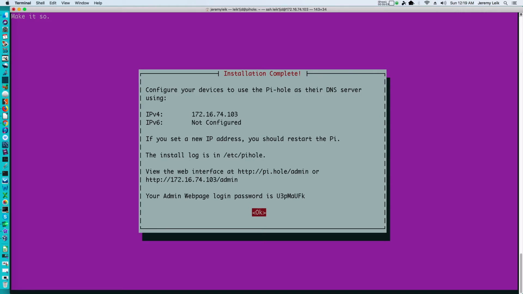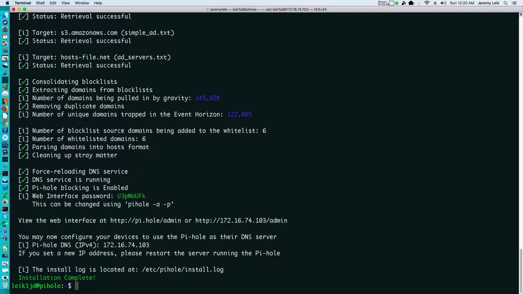Okay, so another good reason that we are doing this from the Mac terminal is we're going to go ahead and take a screenshot of our administrator information. I'll say OK to that. The installation is complete.